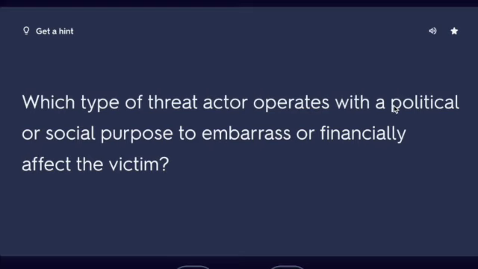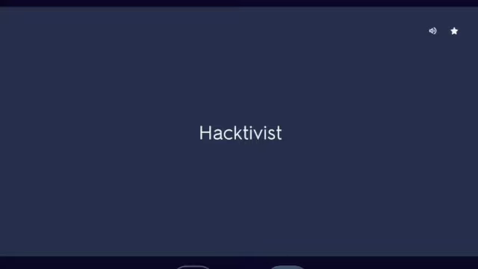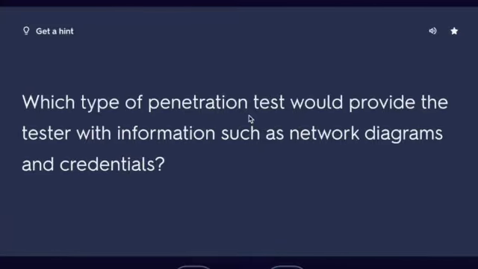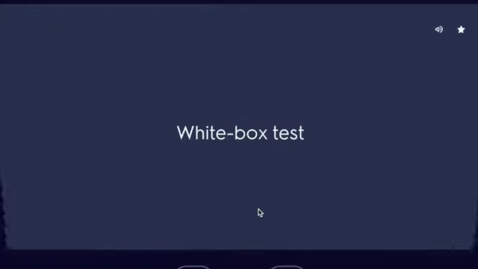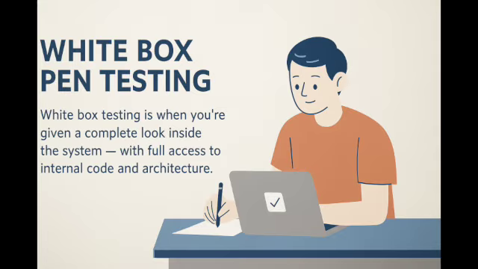Which type of threat actor operates with a political or social purpose to embarrass or financially affect the victim? Hacktivist. Which type of penetration test would provide the tester with information such as network diagrams and credentials? White box test. In white box penetration testing, the tester knows everything: code, architecture, credentials. It's like giving a hacker the blueprint and asking, how would you break this? Best for deep internal testing.